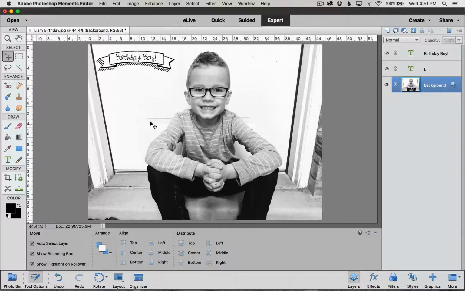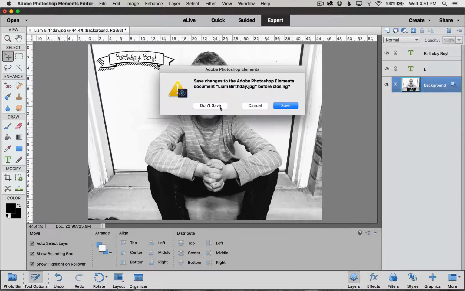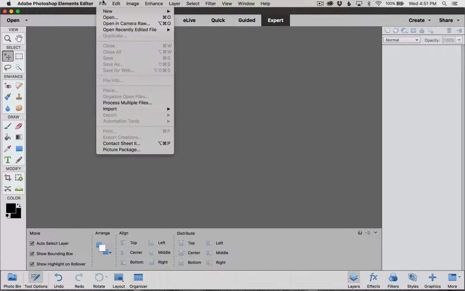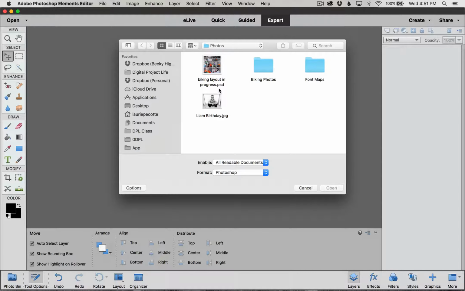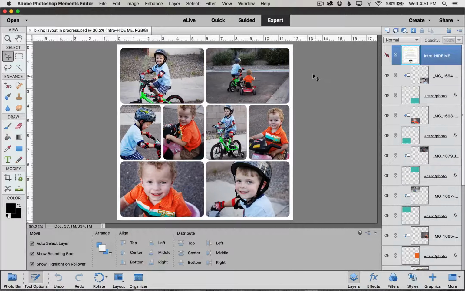Next up, I'm going to show you how you can do the same thing on pictures that are already in a layout. So I'm going to close this down, and I'm going to open up a layout that I have already started. Now this is the Design A template, and you'll notice that I've already put all of my pictures into the clipping masks. And now I'm going to go in and add some text to these photos. I'm going to start with this picture up here in the top left-hand corner.